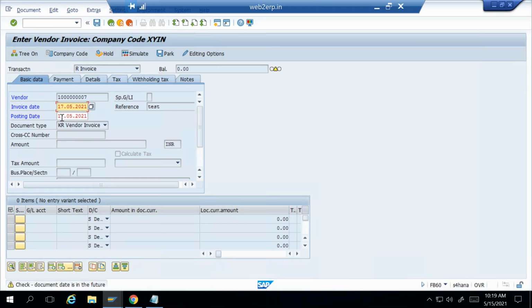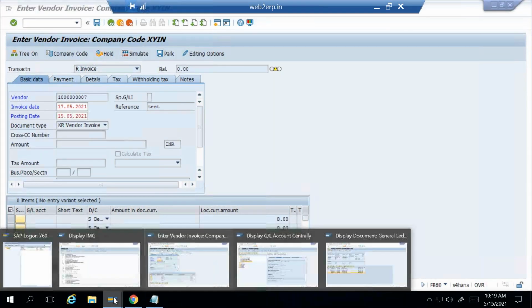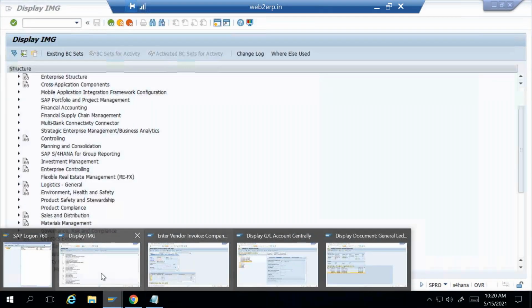So the requirement is my invoice date should not be more than the posting date. Now for this requirement, there is no standard rule in SAP where you can ensure that it is satisfied. So if those are requirements which are not provided by SAP, we can create our own validations. SAP has provided a tool which allows you to write your own validations.